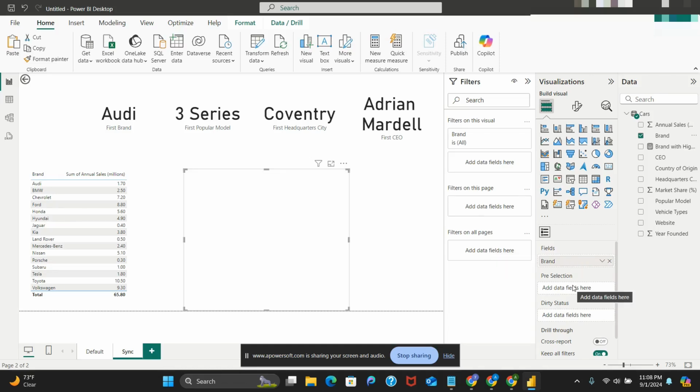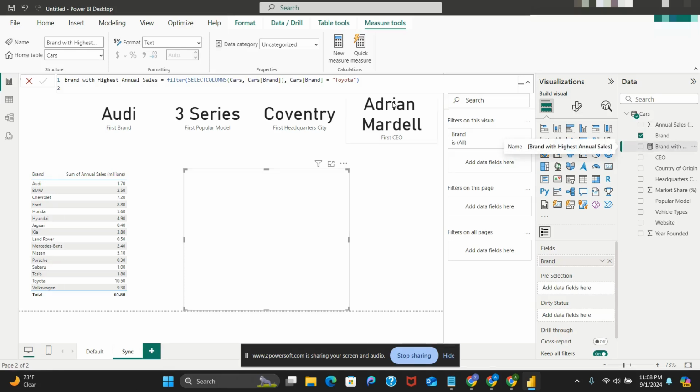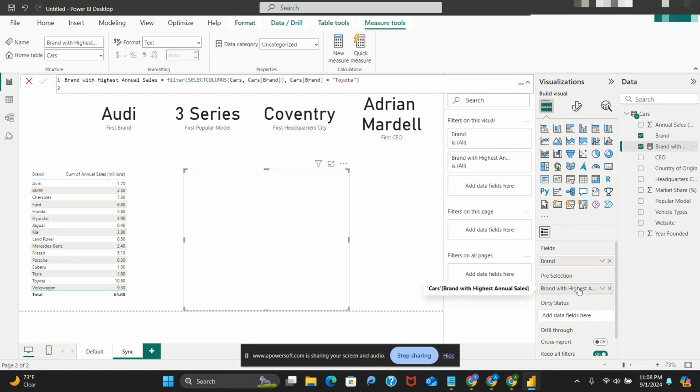Next up is pre-selection. This is where you need to provide what value from the slicer options Power BI defaults with. So I have already created a measure here, which I'm basically defaulting to Toyota. So you can have your condition as per your scenario here and simply have this over here.